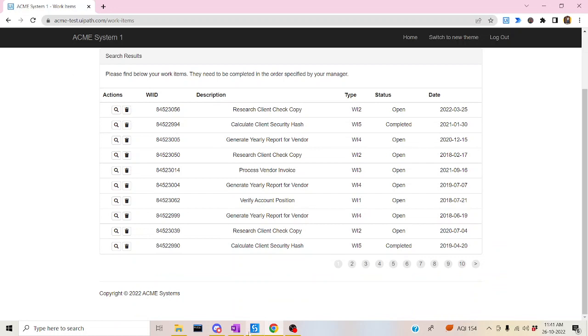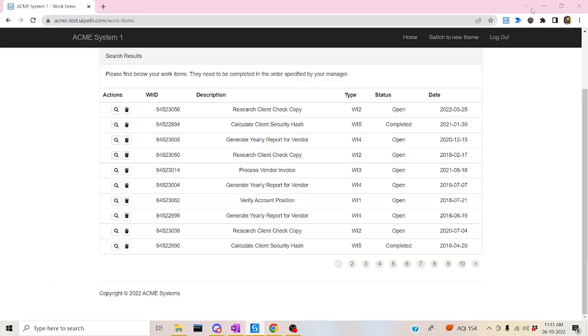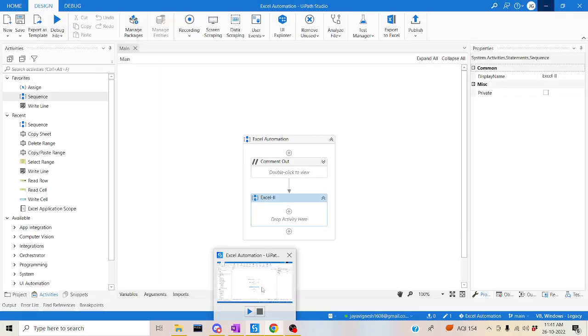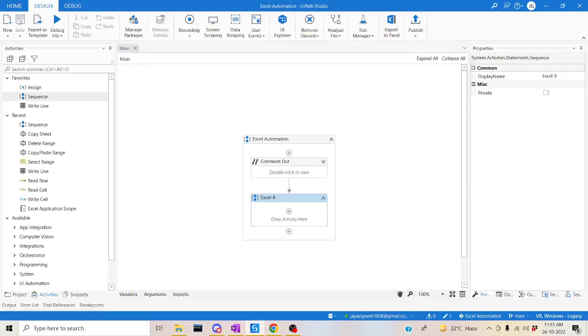What we are going to do now is use data scraping. Using data scraping, we are going to capture this whole data. Then we are going to use the write range activity. With the help of write range, we will write this data into the Excel sheet or CSV, whichever we need. So go to UiPath and click on data scraping.